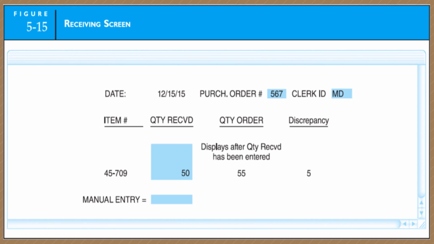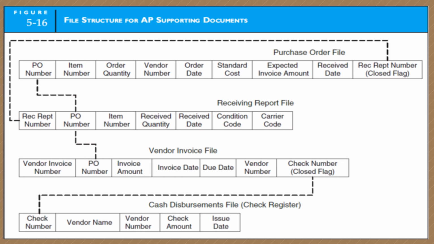Here we have the same data related to the receiving of the quantities, but it is based on the screen. And then here we have the file structure for the accounts payable supporting documents. So the best way is to see the file names: the purchase order file, receiving report file, vendor invoice file, and then the cash disbursement file or check register.